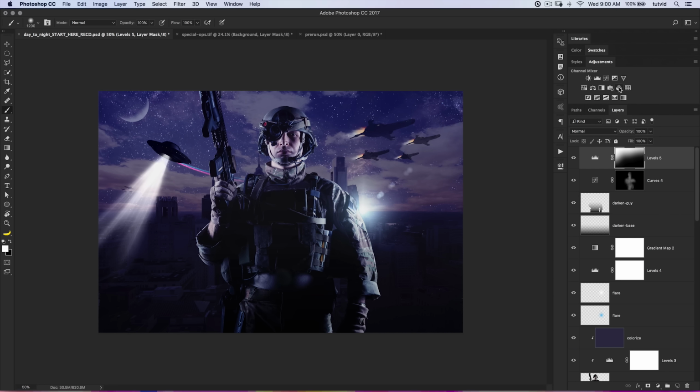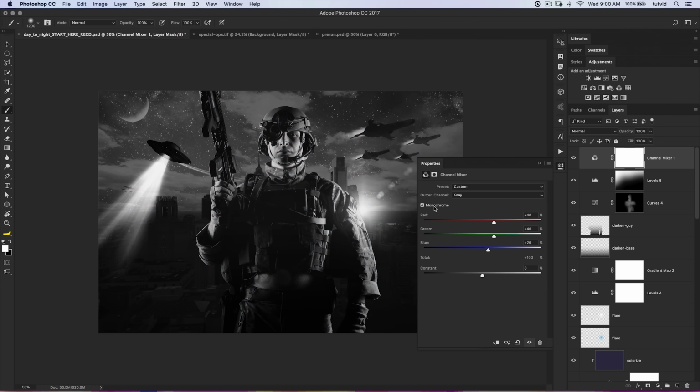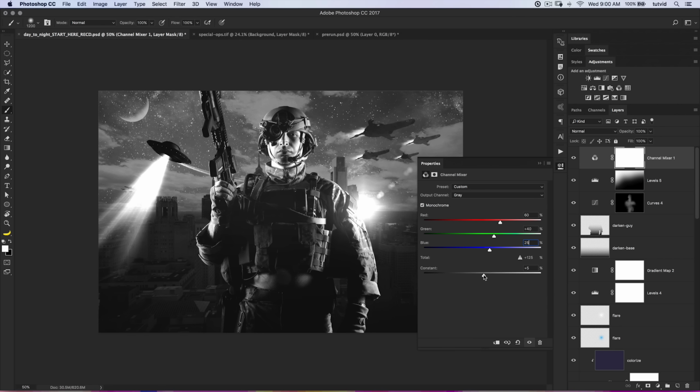And next up, we're going to throw a channel mixer onto this. I love the channel mixer. I'm going to set it to monochrome, which effectively converts us to black and white. In the red channel, I'm going to bump this up to like 60. I'm going to leave the green at right around 40. I'm going to bump the blues to about 25, and I'm going to bump the constant as well to like 5 or 6. Maybe like 7, something like that. Really brighten it up. That looks pretty cool.